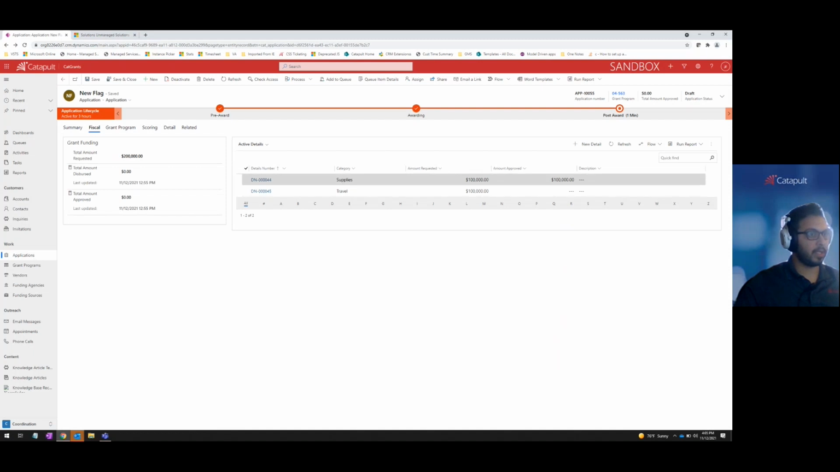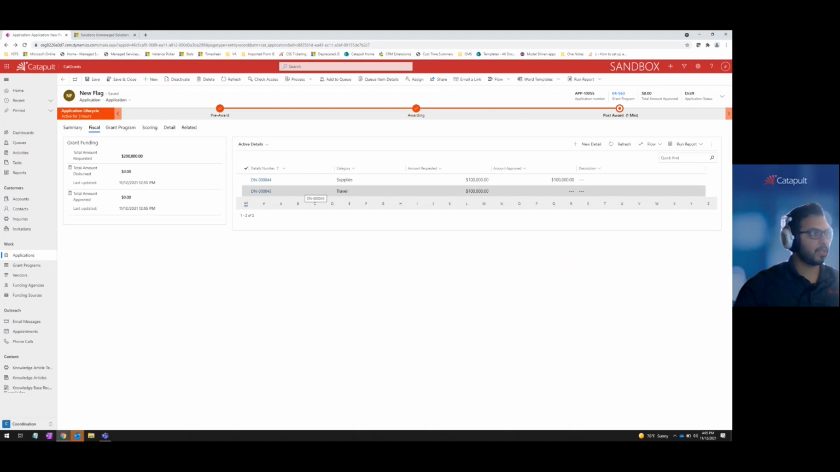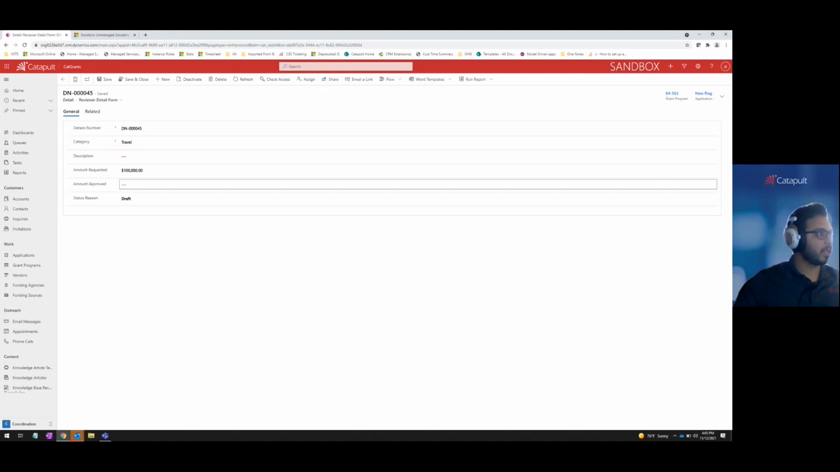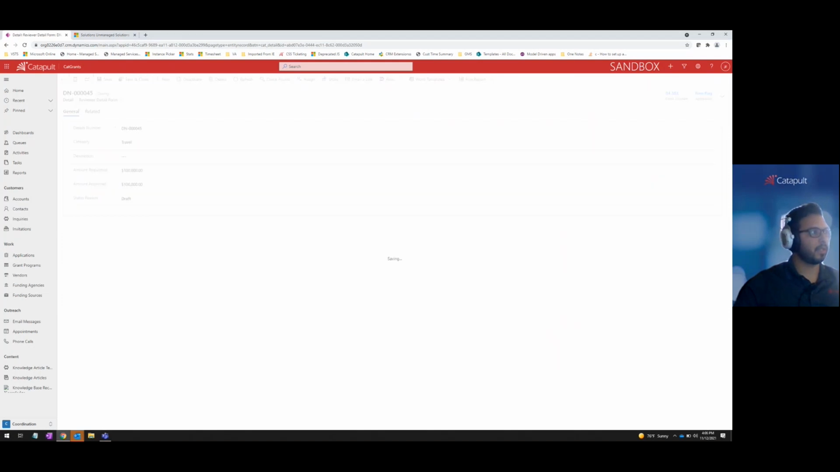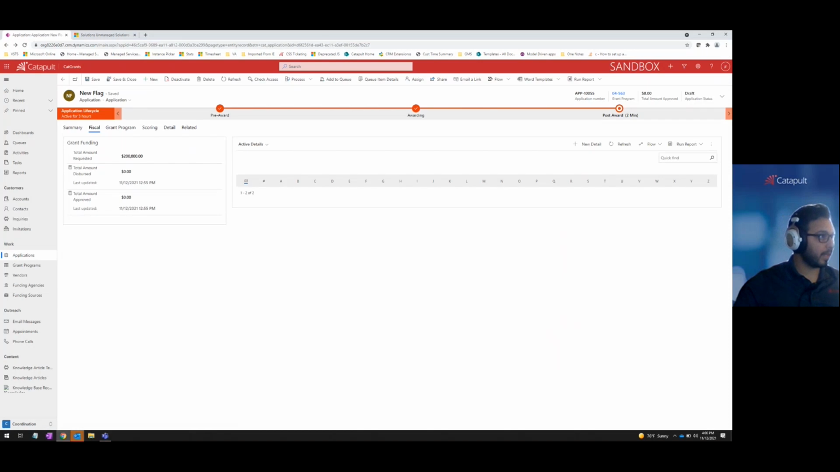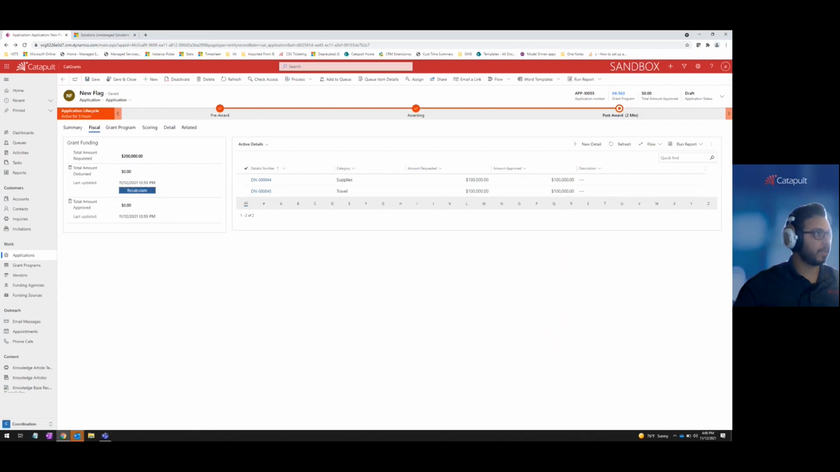And actually, let's go to this one as well. Let's approve it, but let's not pay it out yet. So we'll just save and close. And then now we can come back here and click this, and it will recap those values. And you'll notice we only paid out one of them. So the dispersed value is 100, but we have approved 200,000 of funds.